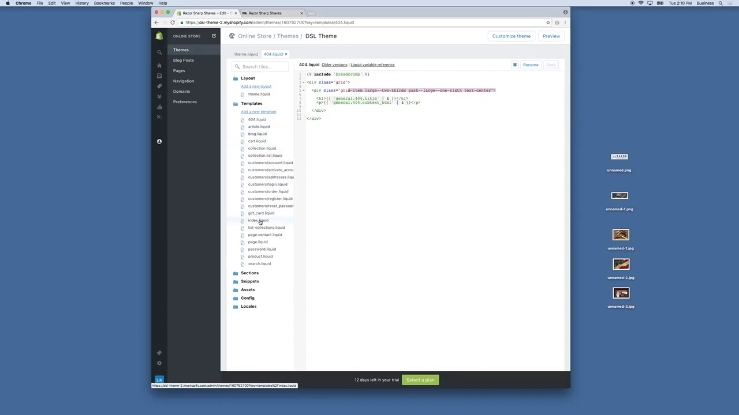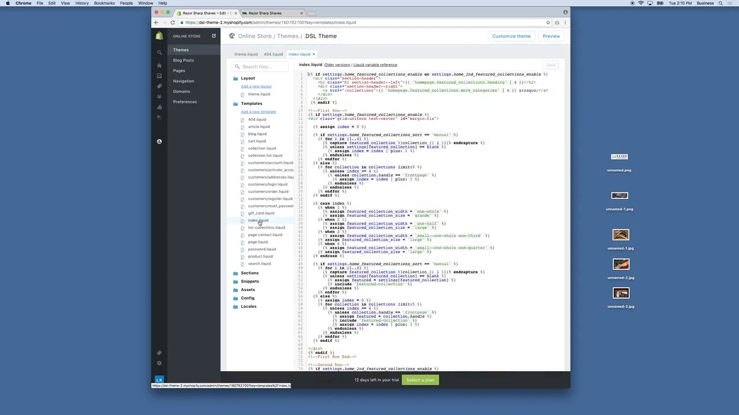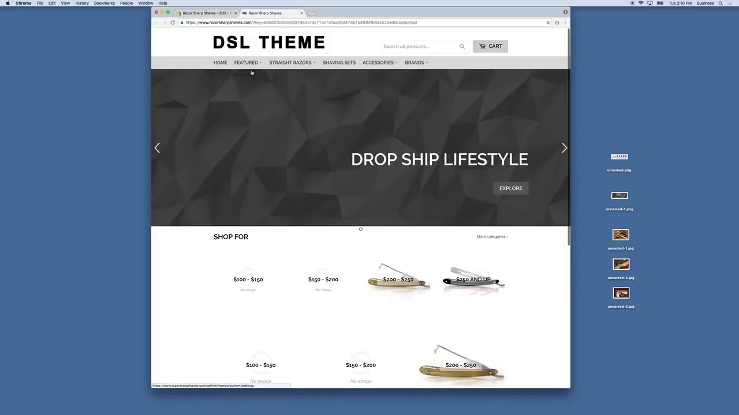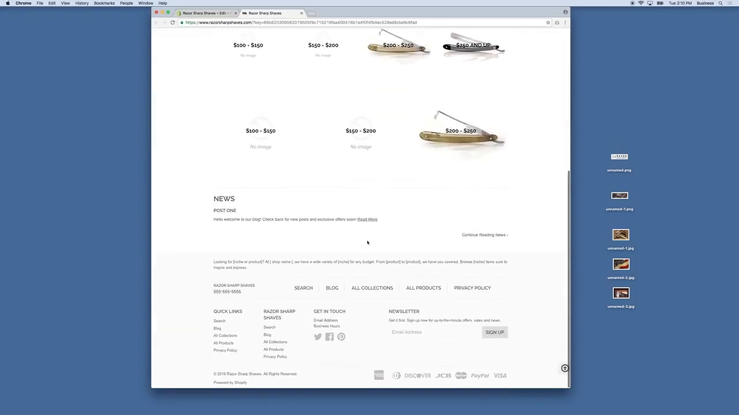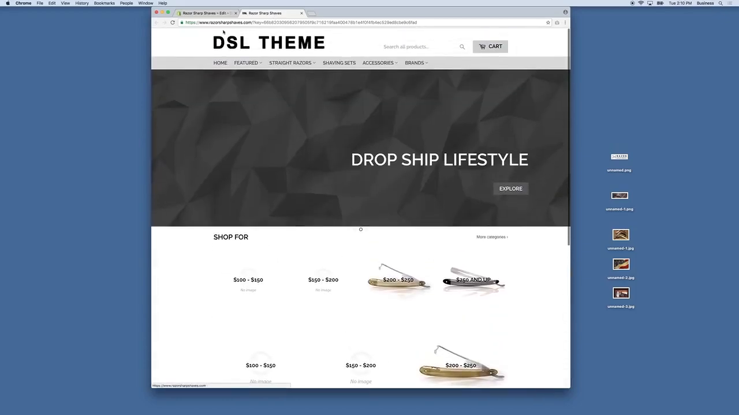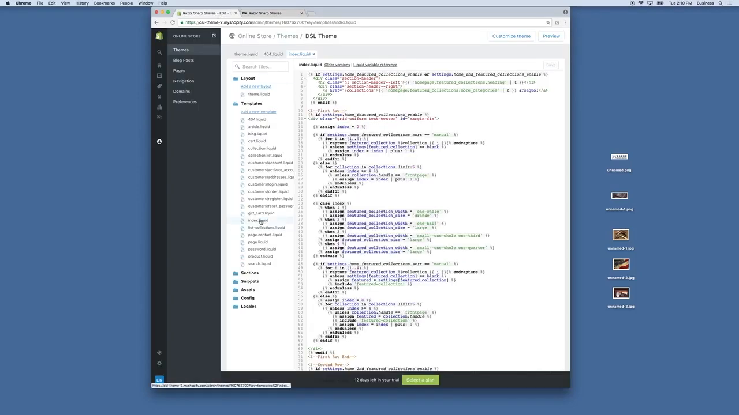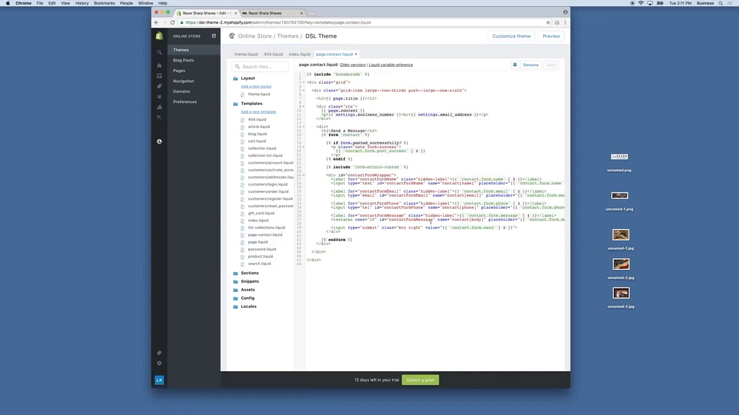You'll always have an index liquid, and the index liquid is your home page. That is the liquid that is between here and here, so not your footer, not your header, because that's on every page. The theme liquid is always your home page. And then you always have a page liquid, and that's your content pages, like the about us, those kinds of things. Remember when we clicked page contact, this is your contact page. Notice there's a form here.